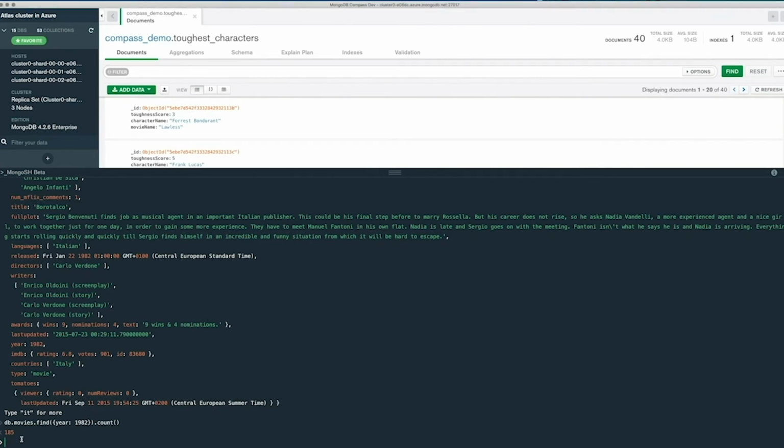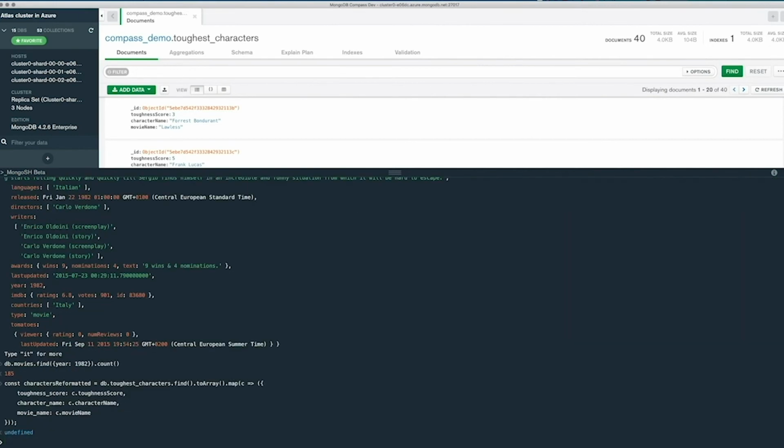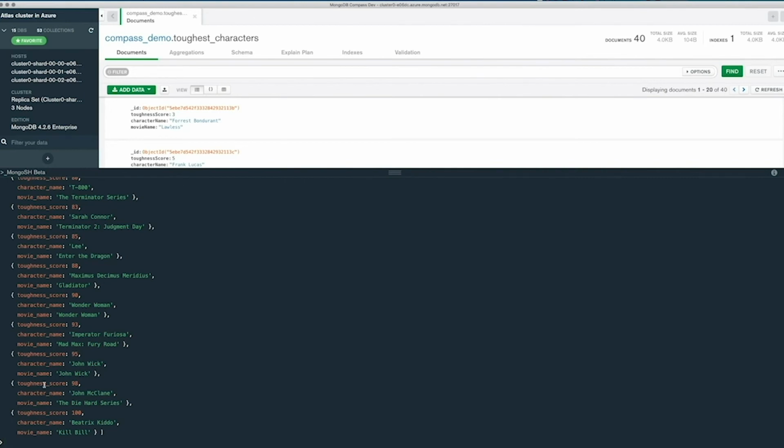So the first part of the script is this. Let's look at it. So I do a find in the db.toughestCharacters collection. I convert it to an array. So now this has become a JavaScript array. I do a map. This is a JavaScript map function. And I convert the original field names to field names with underscore in between. So snake case. And now if I run this, this has been assigned to this charactersReformatted variable. If I print it, you'll see what it looks like. There you go, exactly what I expected.